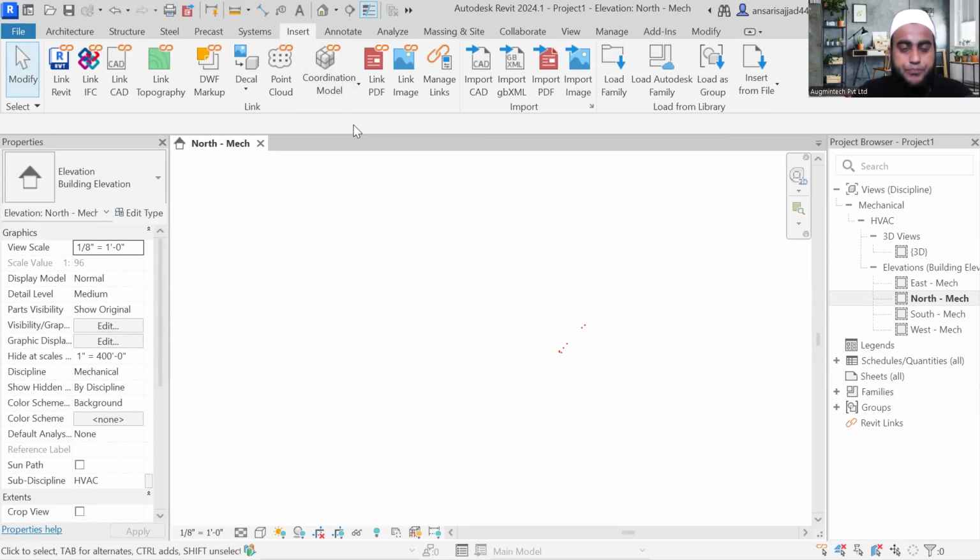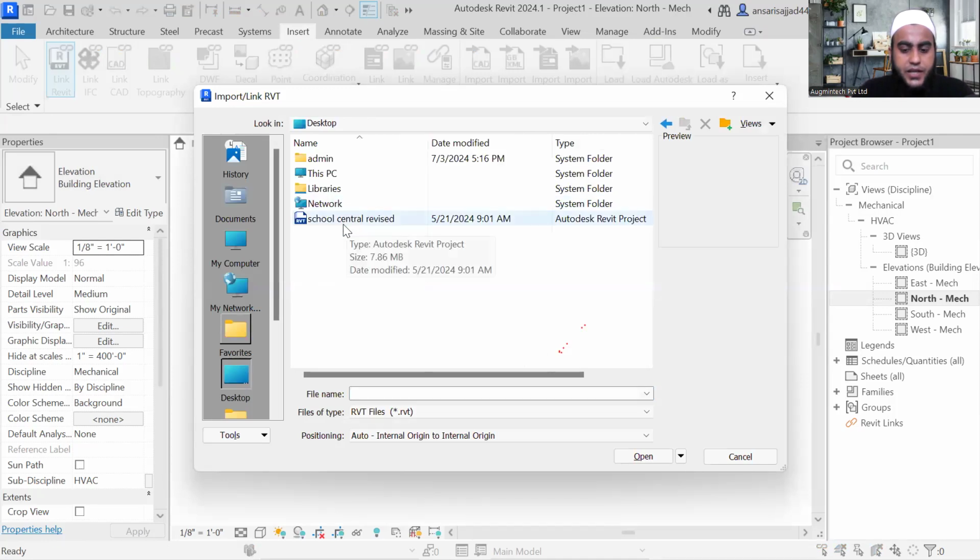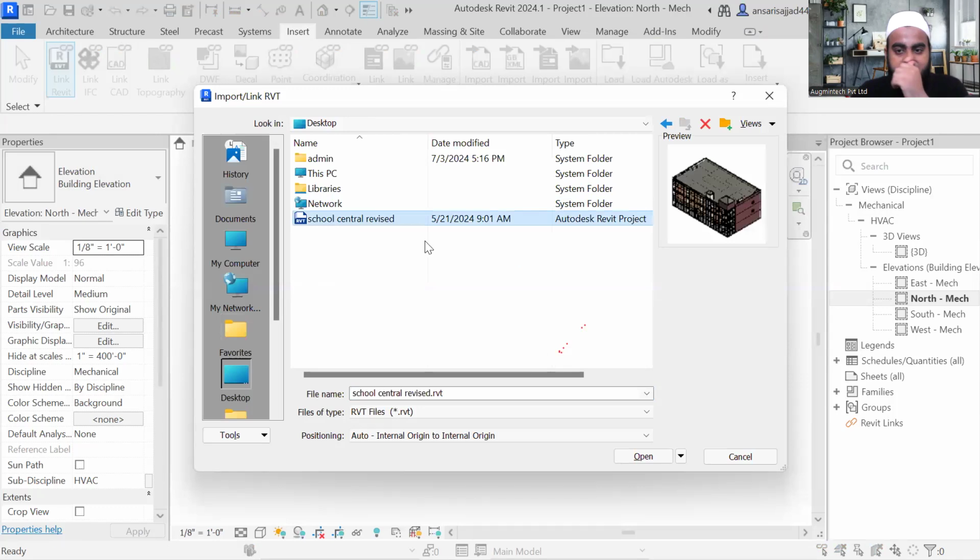I have already saved that architecture model on the desktop. So insert tab, link panel, link Revit. Now, where you have saved that architecture model on the desktop, I have saved it. Can you see the building name? Tell me, School Central Revise. Their preview is also visible here.